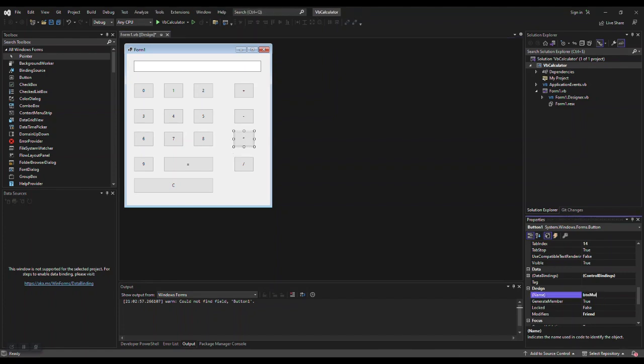In the next video, we'll start writing the VB.NET code to make the calculator work. We'll handle button clicks and calculation logic.